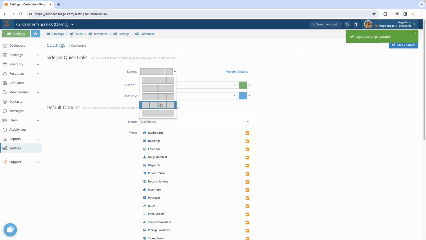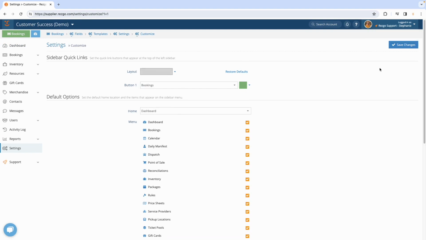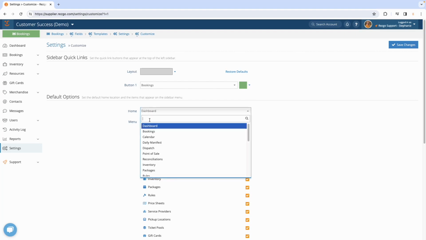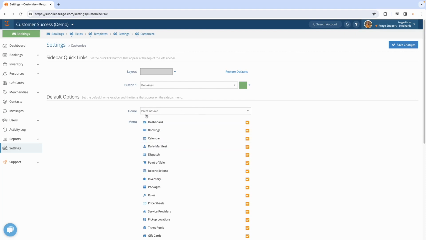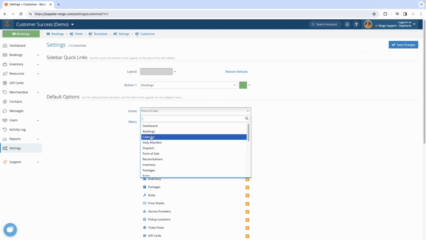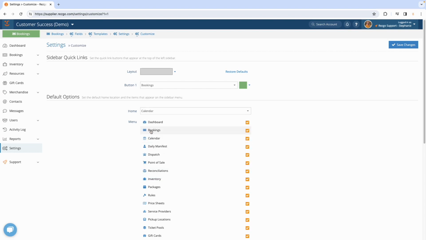You can also have up to 4 features here or just one feature quickly toggled from the left hand corner. You can also adjust where users first log into. So when a user first logs into Rezgo, they'll have access to the dashboard quickly. You can change this so that your users log in and go straight to the point of sale, or your users log in and go straight to the calendars to see their bookings. So you have control over that.